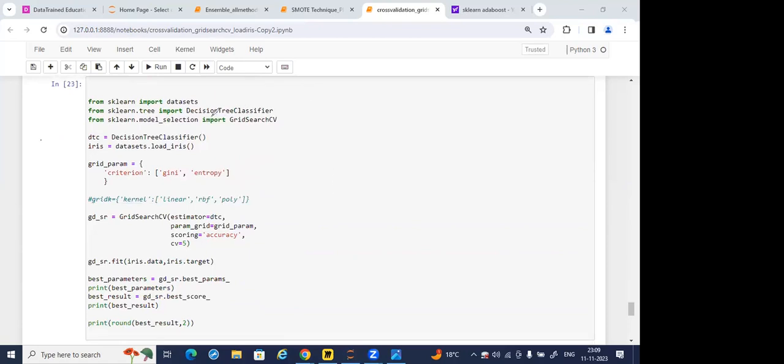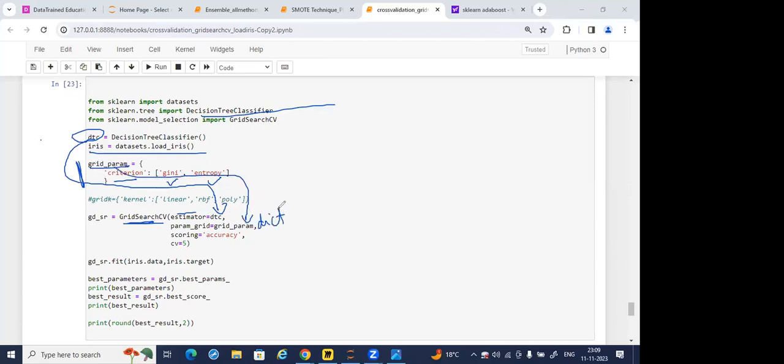Suppose here I'm using a decision tree classifier. I created a DTC. I loaded the iris dataset. I created a grid parameter, which is a dictionary, criterion. Inside criterion, I passed two values, gini and entropy. And here I'm making the instance of it. Inside the estimator, I'm passing DTC. And inside the parameter, I'm passing this variable where the entire dictionary is there for the parameter and the values. These are the default settings. Whether you give it or not, it will be testing out the accuracy.